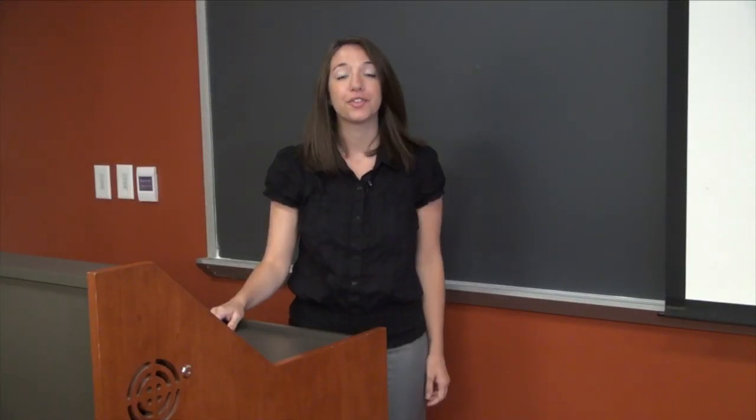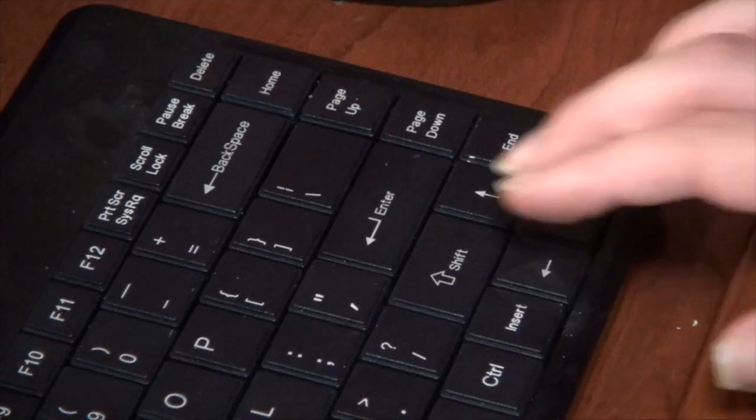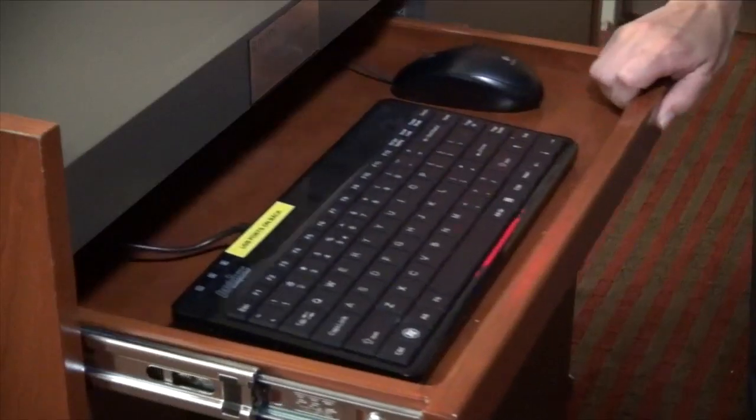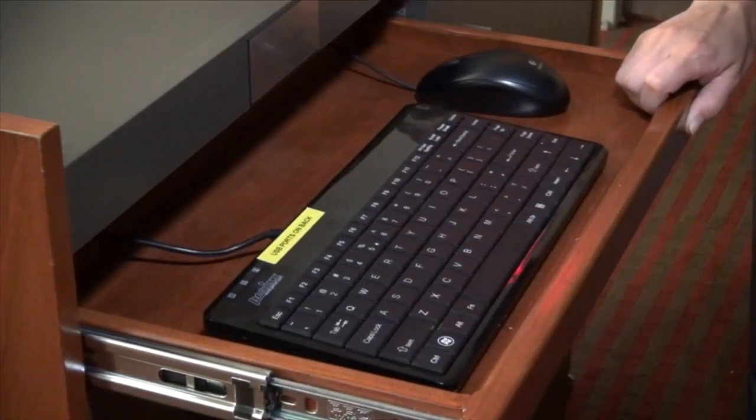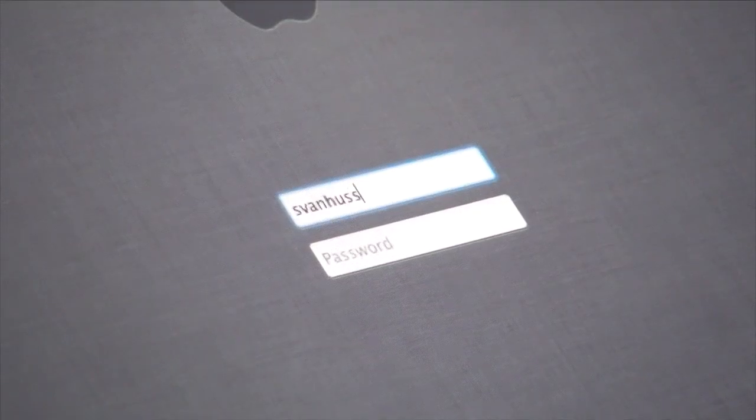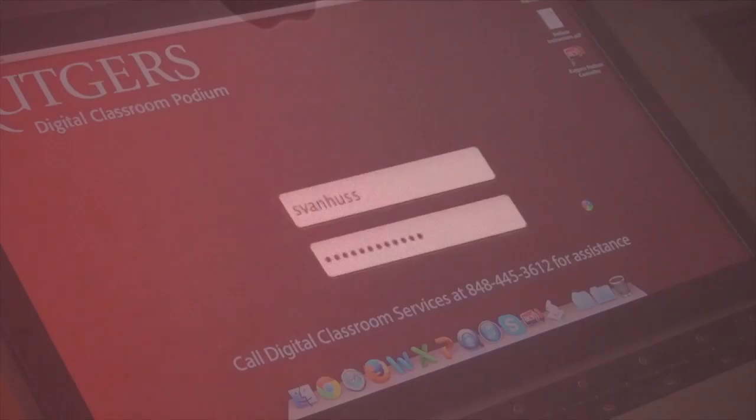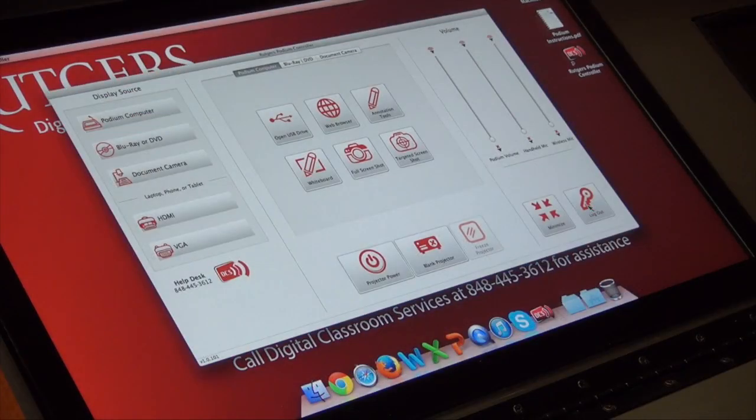To get started, first verify that the system is on by pressing any key on the keyboard. The keyboard is located in the pull-out drawer. The login screen will then appear after a few moments. At the login screen, type in your Rutgers NetID and password and press Enter. After you log in, the Rutgers Classroom Podium controller will open.